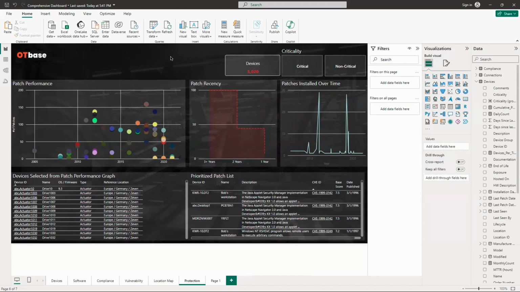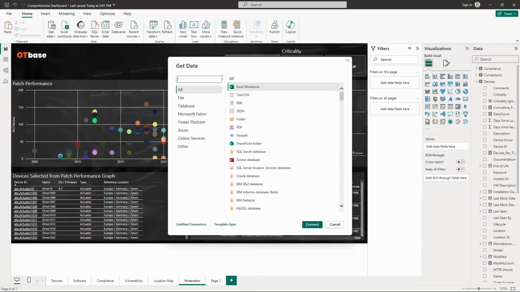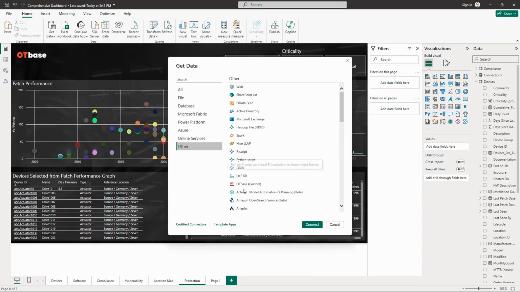All right, in this video, we put together a protection dashboard to show patch performance, prioritize patch list, etc., to let you have a nice visual of what devices have been patched over what timeline. If you've seen any of our previous videos, most of these widgets will make sense. They're pretty straightforward, so I'm not going to spend a lot of time on them, but we will just quickly walk through. Make sure you go to get data first to start with.